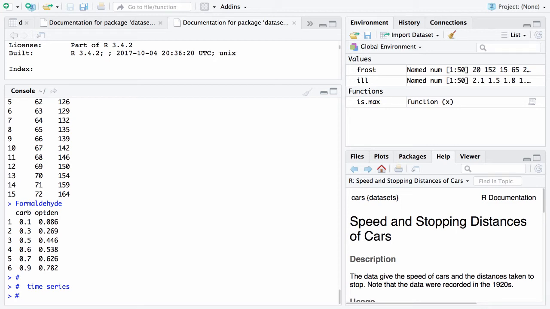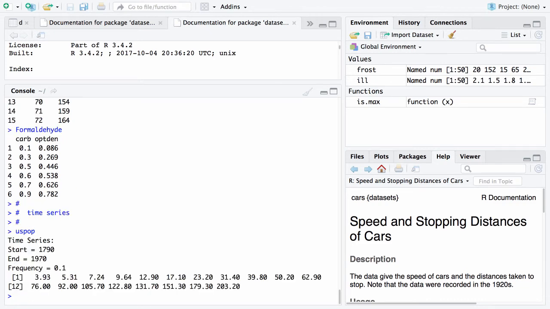And here are a couple examples of time series. The first one is going to be US POP. Every 10 years there is a census, a decennial census, and this is the censuses that were taken from 1790 to 1970 in the United States.